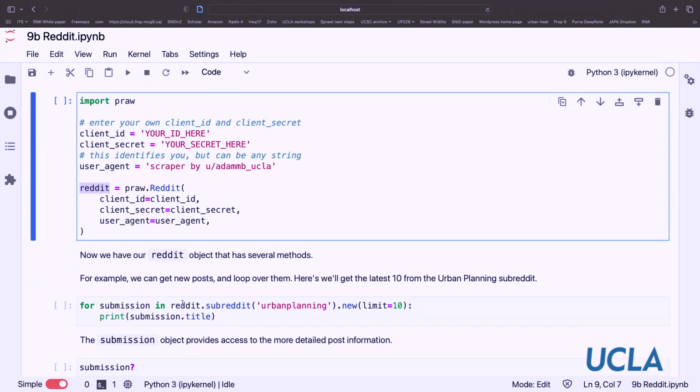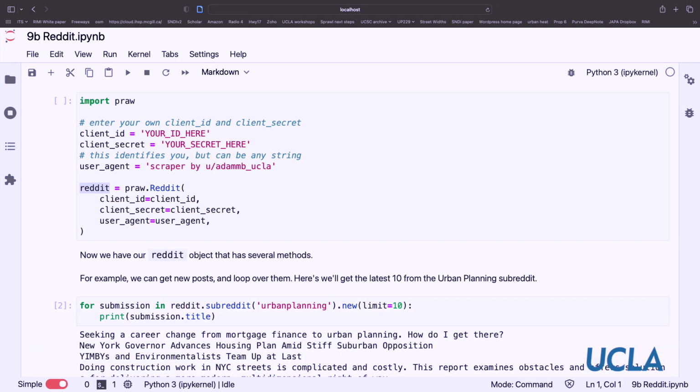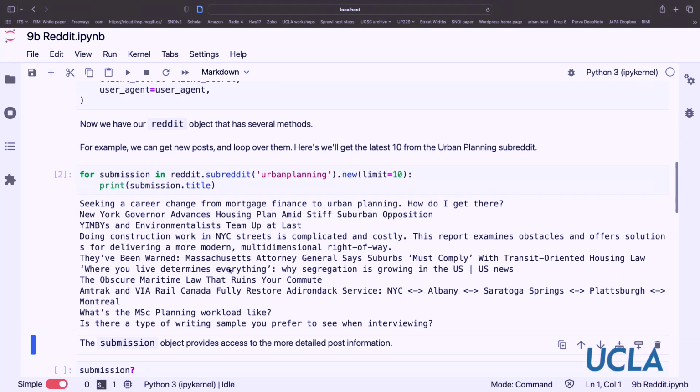First of all, we can use this Reddit object to get new posts and to loop over them. So let's say we want to get 10 posts from the urban planning subreddit. So I'm going to use a Reddit subreddit function for urban planning, and then get the 10 most recent posts. And then for each of these submissions, I'm going to print its title. So if you're interested in a career change, if you're interested in the obscure maritime law that ruins your commute, go and check out these Reddit posts.